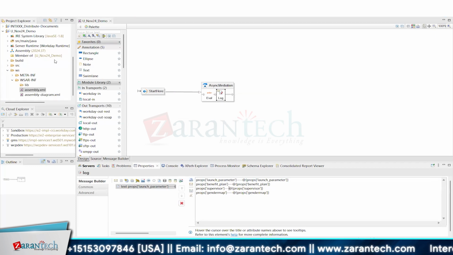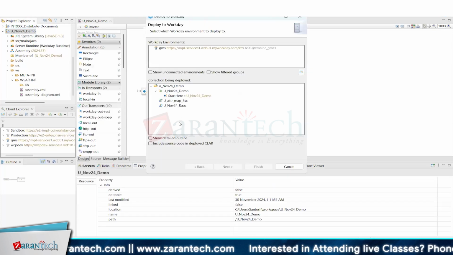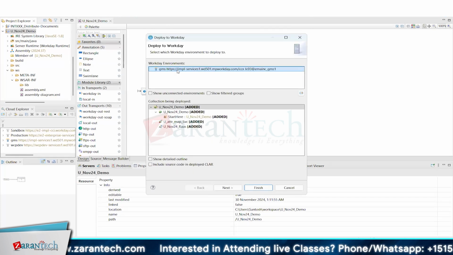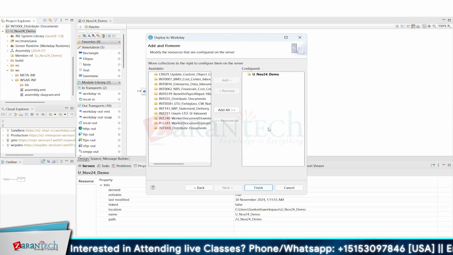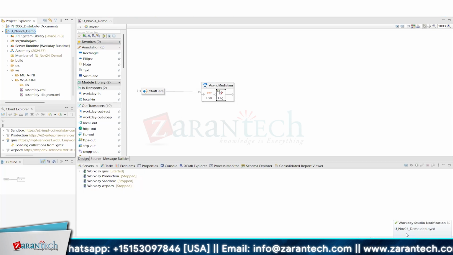Now we need to deploy this in our environment. So I will right click on my project and select deploy to Workday. In this window, you will need to select which tenant you want to deploy. Once you select, check these two check boxes. Click on next. Now this will be a confirmation saying that this project will be deployed into my tenant, and it will ask you for a small confirmation. You can read through it and click on the button in the bottom right corner. You will see the status of the project deployment.